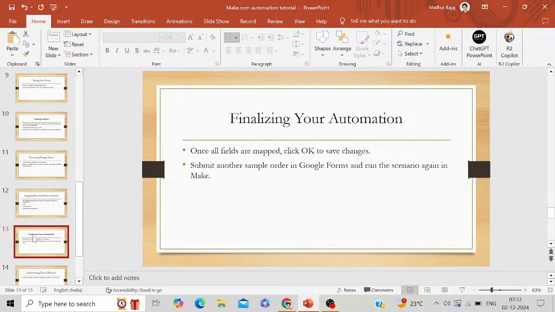Okay, so now we are going to discuss how you can actually finalize your automation. Once all the fields are mapped, you have to click on OK to save changes, then submit another sample order in Google Form and run the scenario again in Make. Okay?